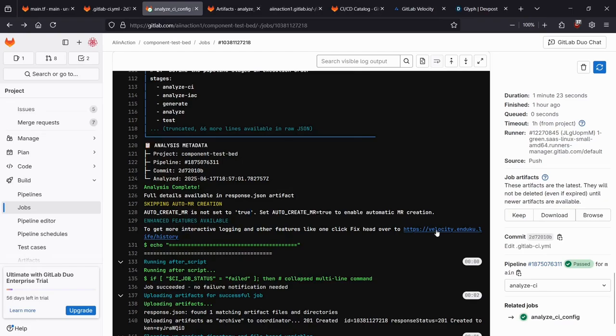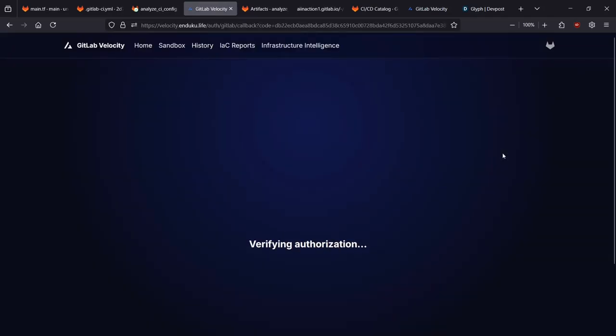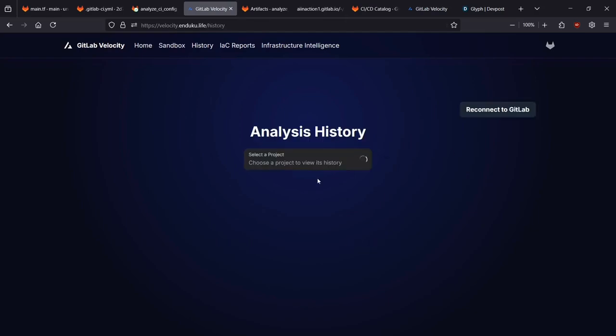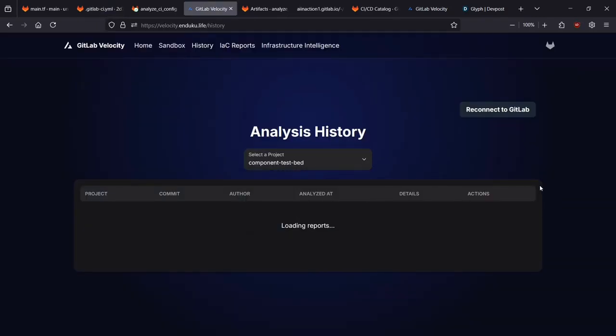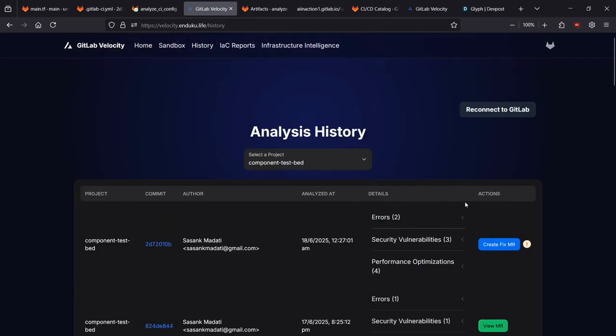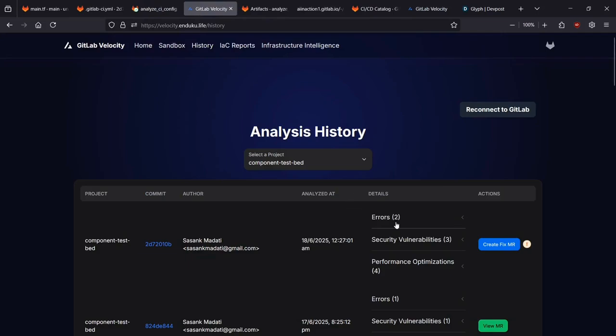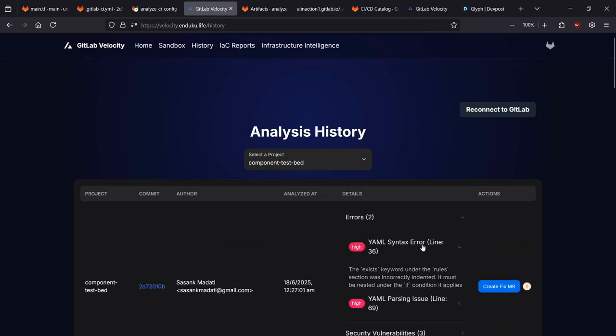To do that human intervention, you will go to the history page. Just click on this. It will take you to the history previously seen and connect to the auth. I'm already logged in, so it automatically redirected me, but if you're not, please enter your credentials. It will ask you to select a project. We were on component test bed, so let me select that. You can see a lot of logs here, with the same numbers 2, 3, 4, and here also you can see 2, 3, 4. Basically, all that you've seen in CI is beautifully displayed here. They are expandable and contain a lot of information.